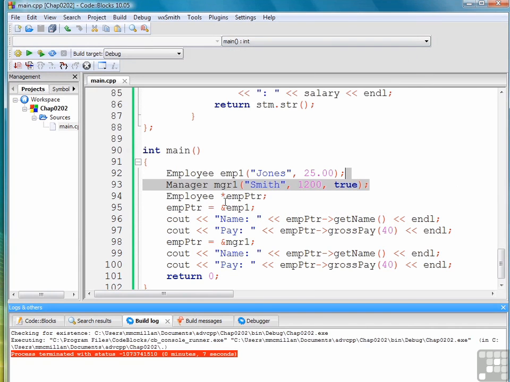The problem here is that the compiler is looking at not the type of object that is stored in our variable, but instead the data type of the variable itself to decide what to do. So a pointer to employee is still going to call the employee gross pay function even if it's a manager object, just like what happened with the vector. So we still haven't solved the problem, but don't worry, there's a solution close at hand.